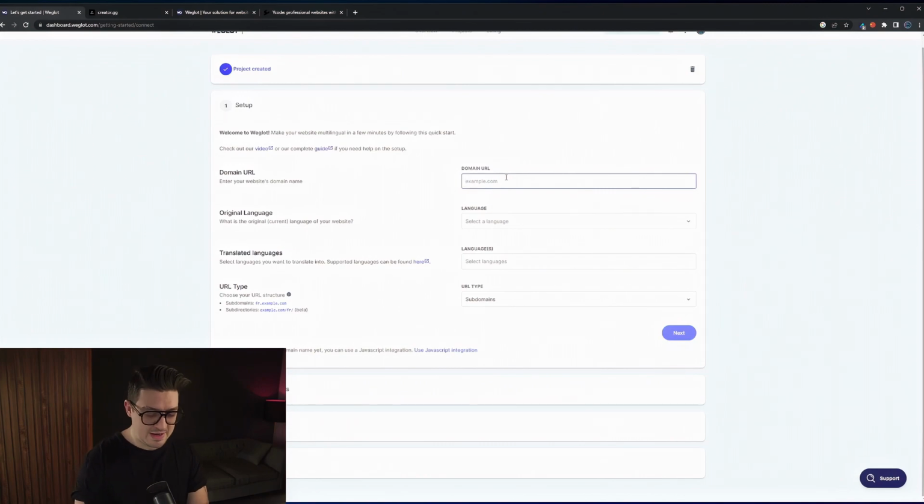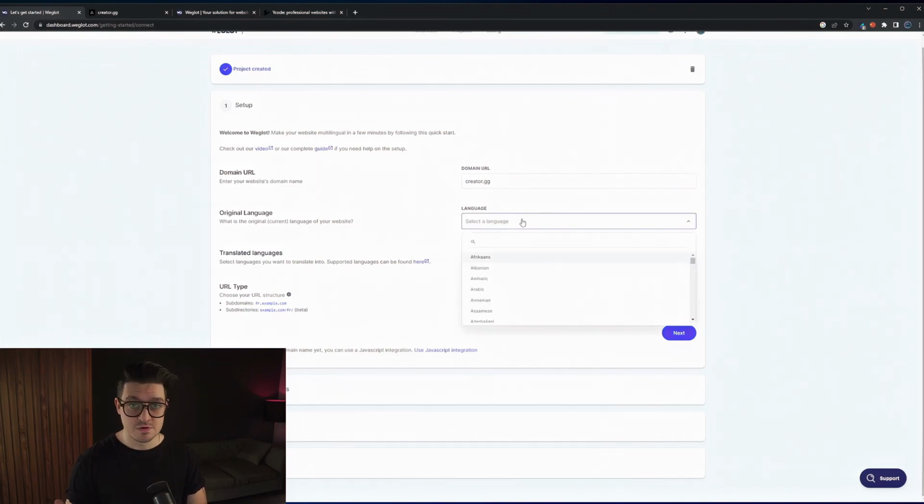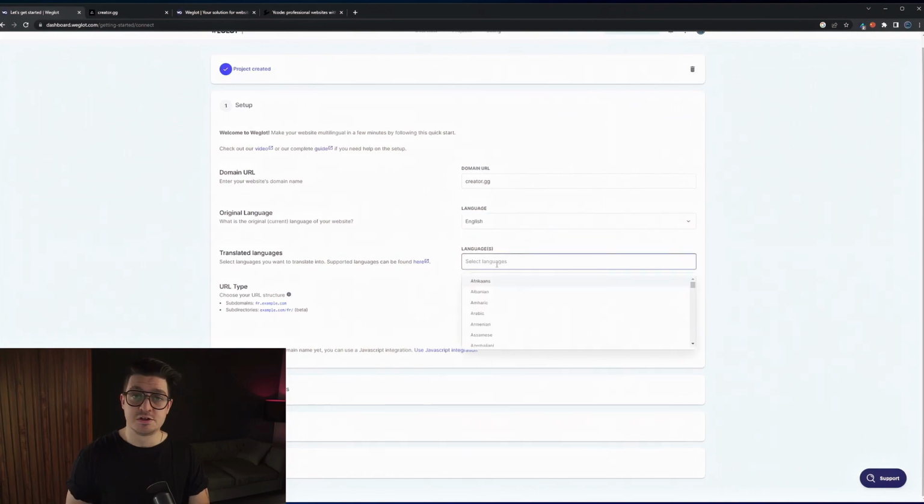So for our domain name, we're going to use creator.gg, but for your case, just put whatever domain you're currently using. The original language of our website, for us, it's English. So for me, I'm only going to translate into one language since I just have a free tier account, but if you upgrade your account, you can add as many languages as you want. Spanish and Chinese tend to be the most spoken languages after English. To keep everything pretty consistent with the same alphabet, I'm just going to go with Spanish for this one.